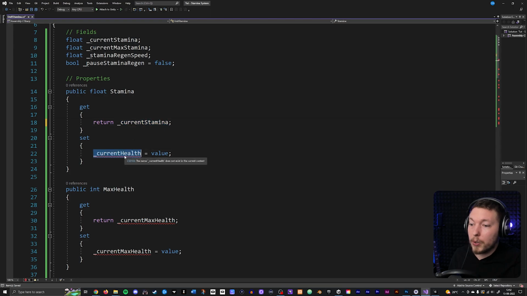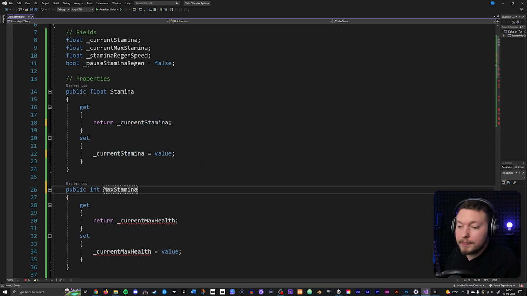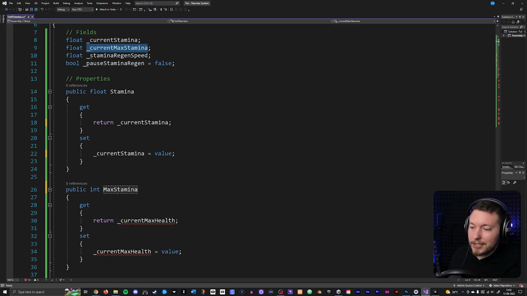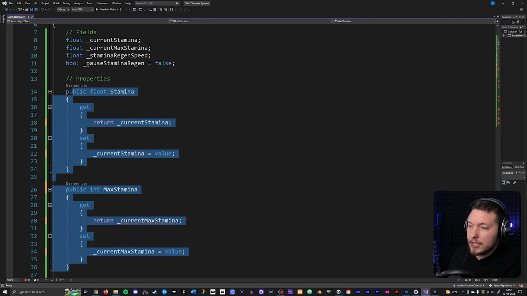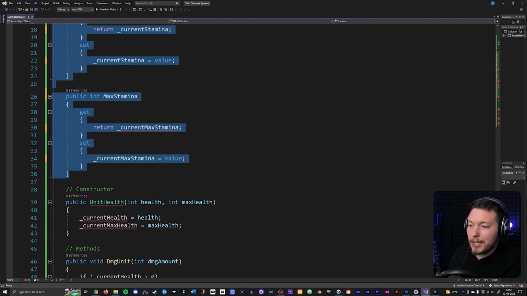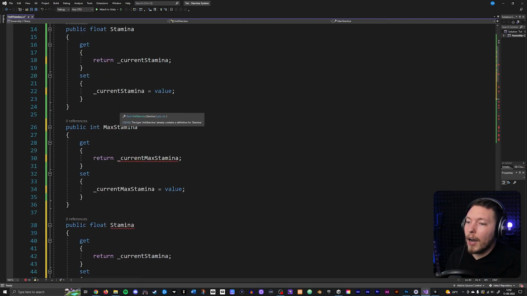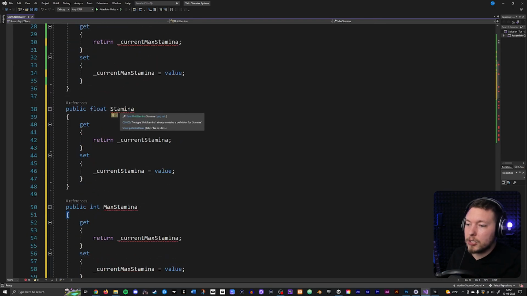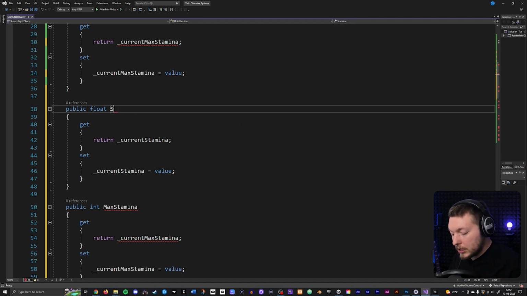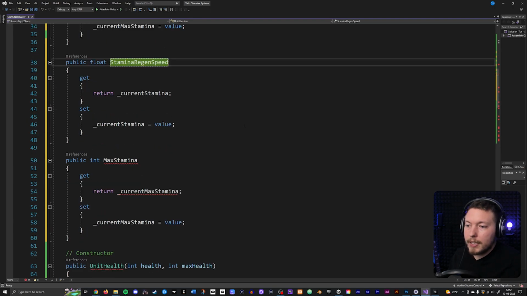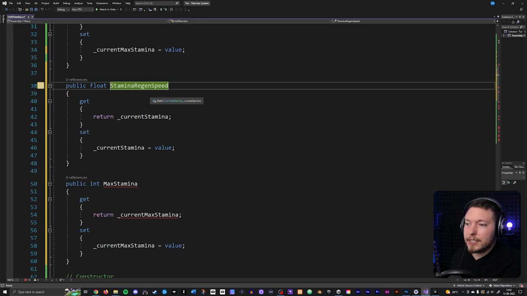So we're going to return current stamina. I'm also going to change this one down here to max stamina. And then of course, we're going to copy paste just like we did in the other one. And then we simply copy paste these 2 properties because we have 2 more we want to create. I'm just going to paste them below. And then I'm going to change the names down here so we don't have stamina, but instead we have something called stamina regen speed, like so. And then I'm going to change the actual data inside that one as well.